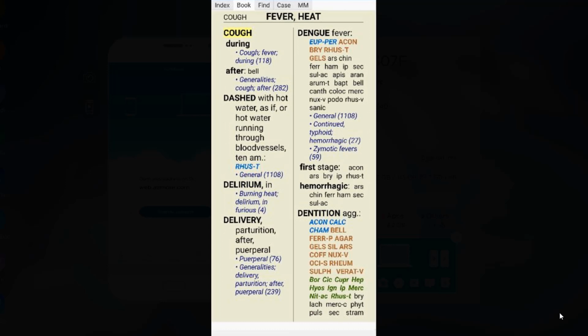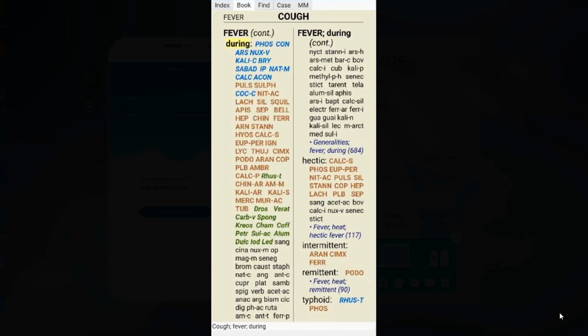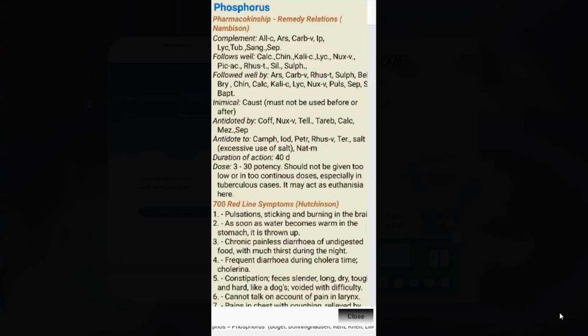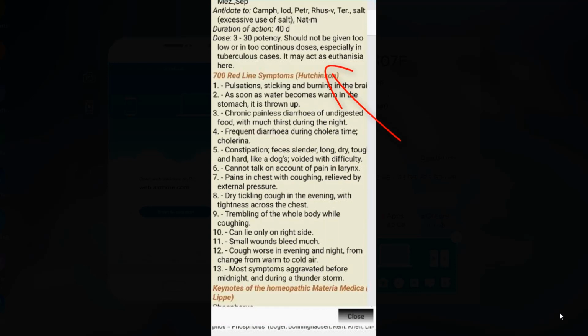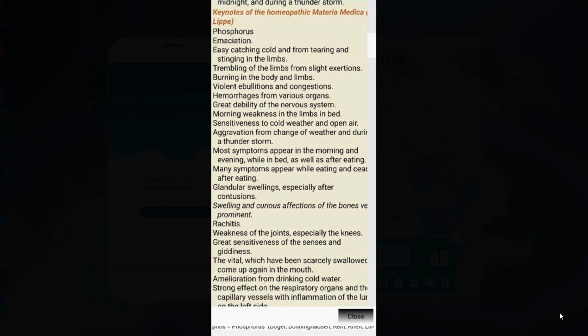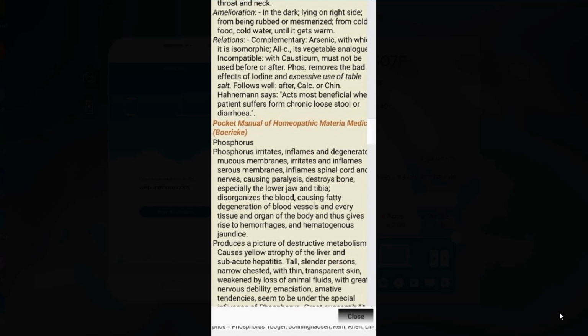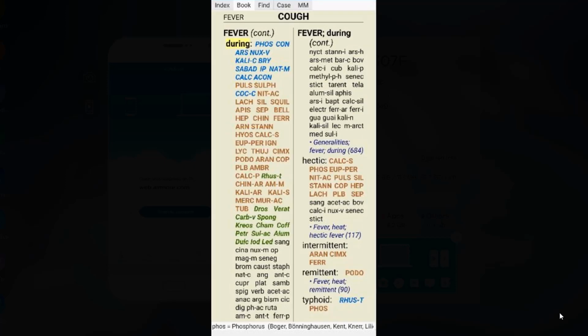After you find an appropriate rubric for your patient, you can then long press the remedy or rubric to bring up the menu. In this case, let us long press the medicine and go to Materia Medica Quick View. Here you can see the remedy relationship and the red line symptoms in the Boericke Materia Medica. So here you can verify the medicine and its symptoms, whether it is matching your patient's or not, and then come back to the rubric again.